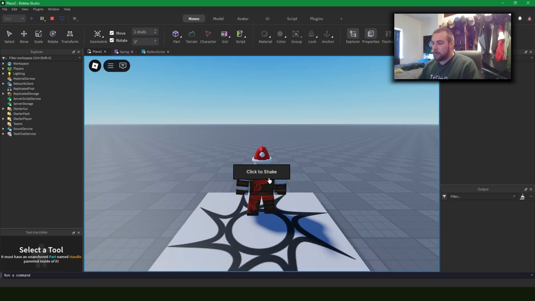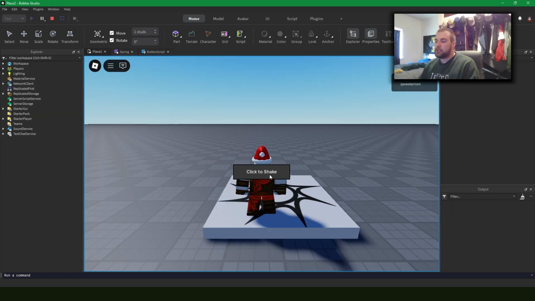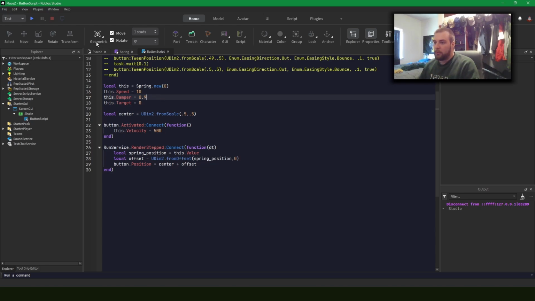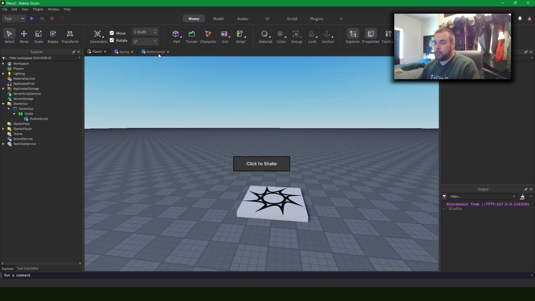So what I've got here is I click the button, and it does a little shake. And if I want to, I can turn the speed way down, and we should see that it'll shake a lot slower. I could also turn the damper way up, and you can see that it's a little more sharp.